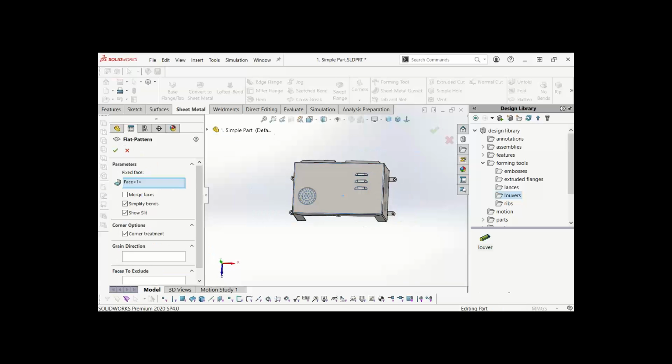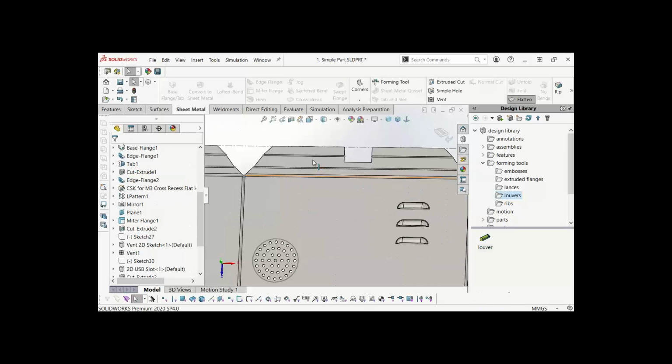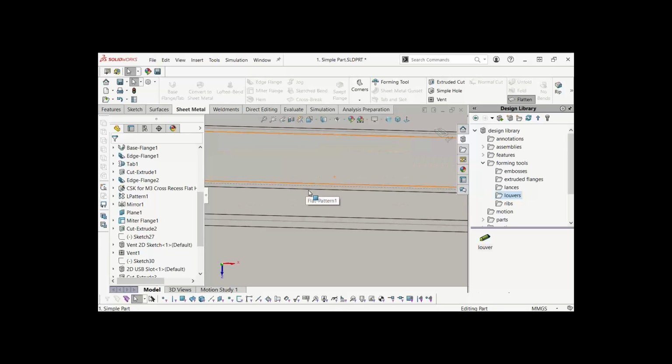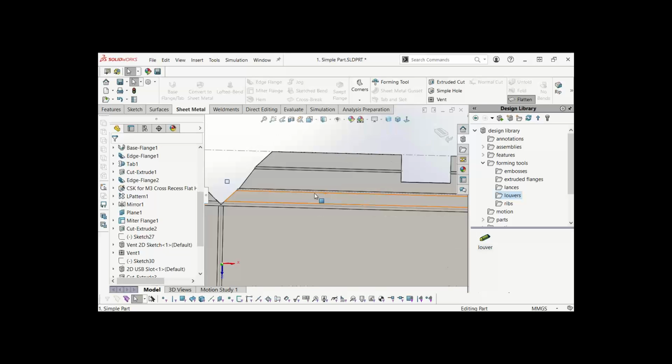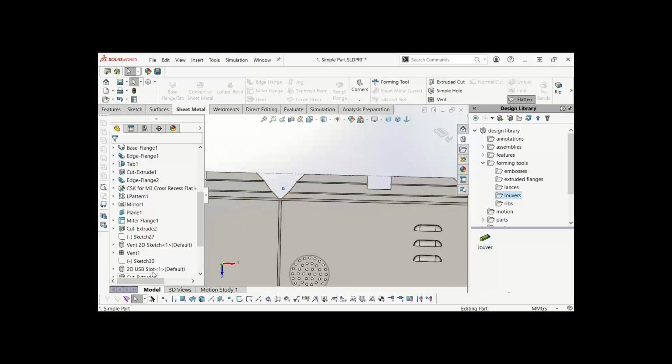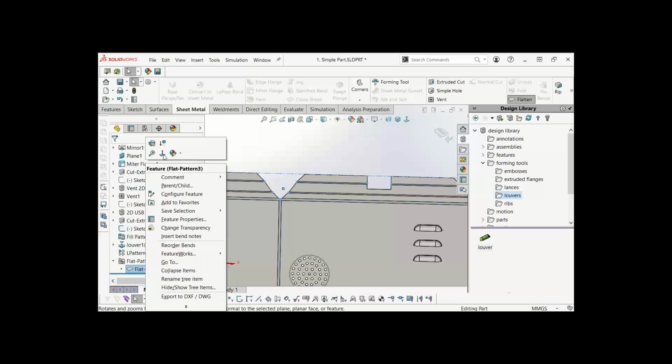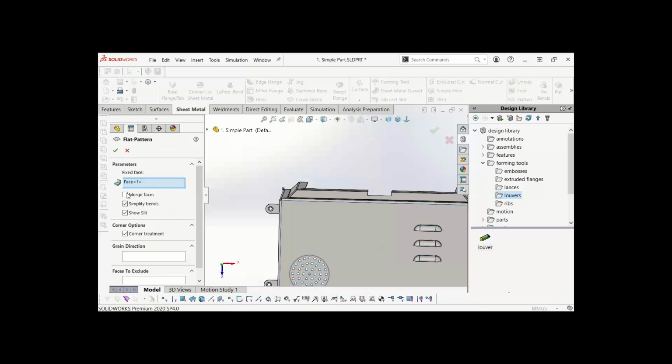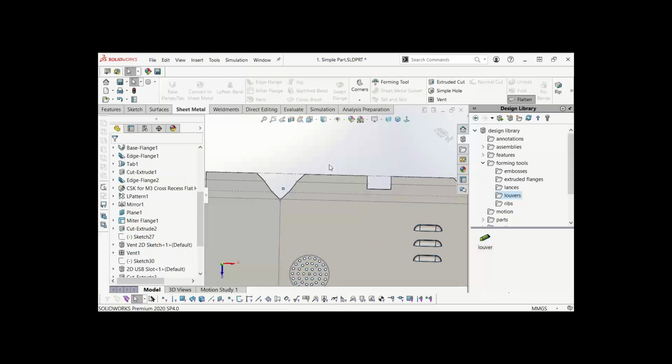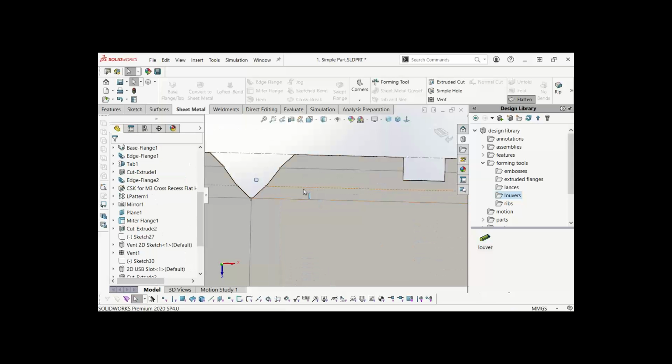And here I have some options where I can merge faces. So you can merge the faces when you flatten the face. When I flatten it, you can see here I have the bend lines, and you have the outer line and the inner line of the bend, the start and end of the bend, and you have your bend lines. If you want to merge these faces, you can use the option here. If you check this, it will merge these faces. So you can see these faces have been merged.